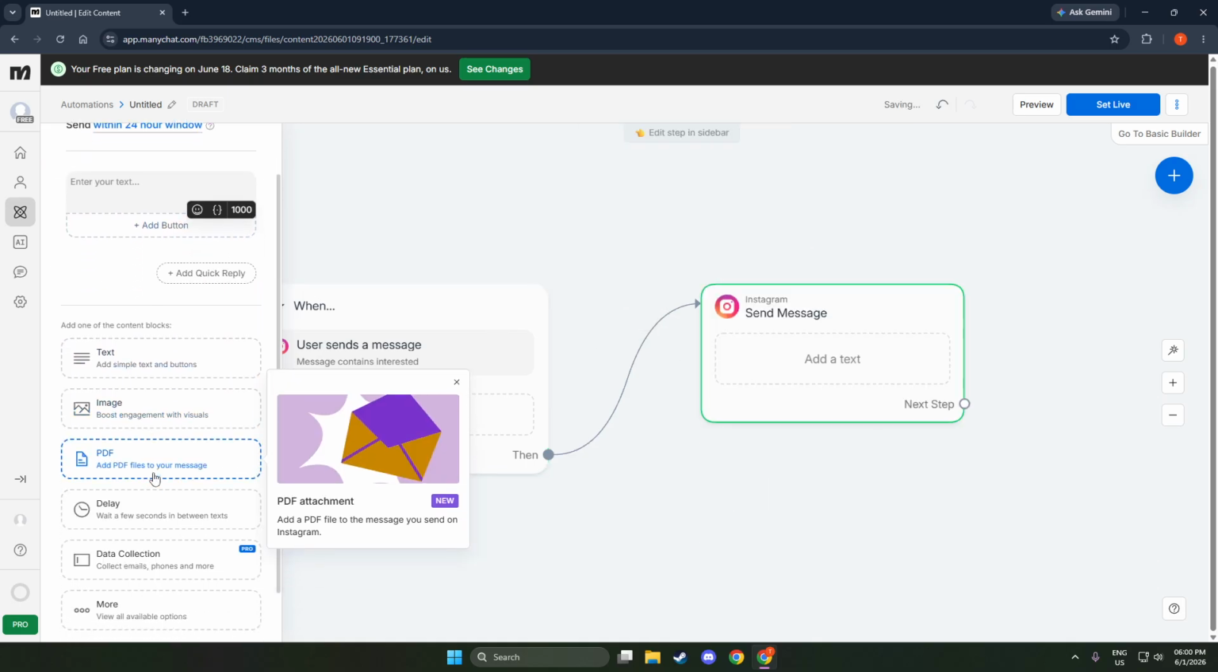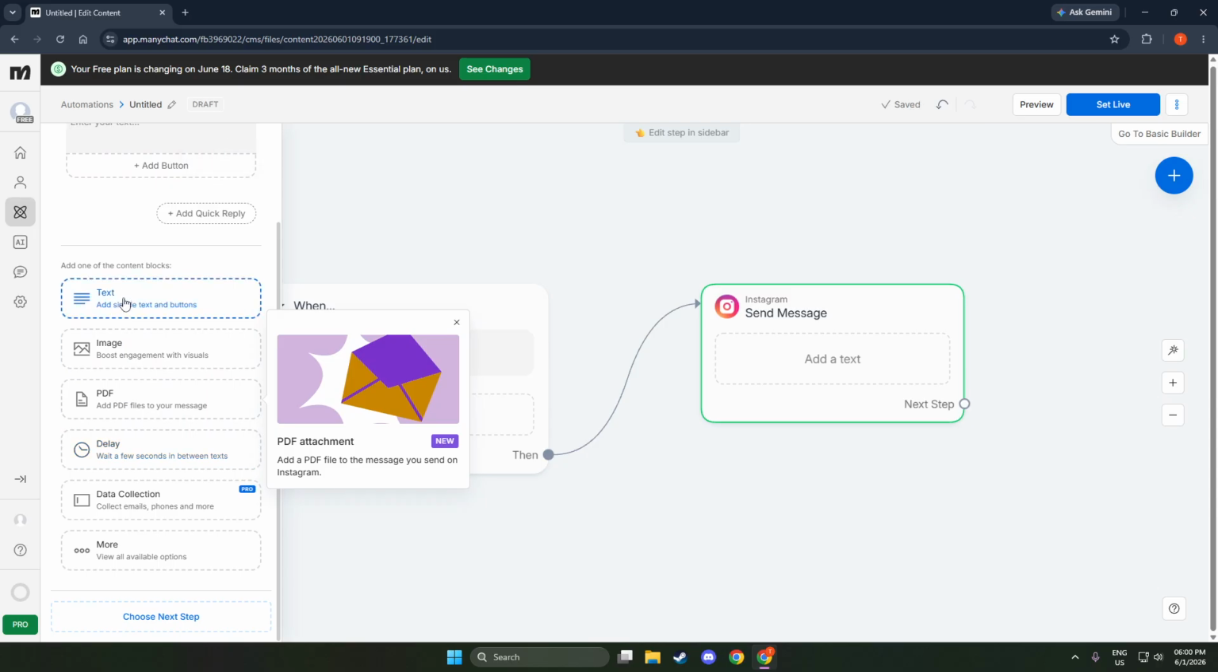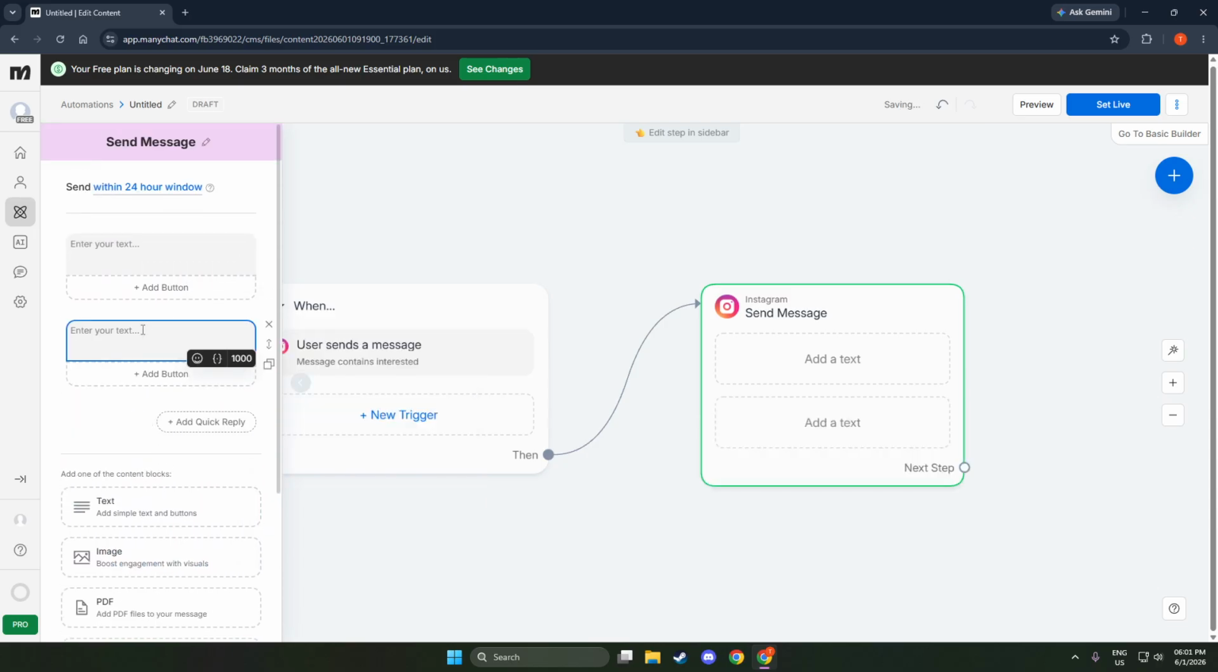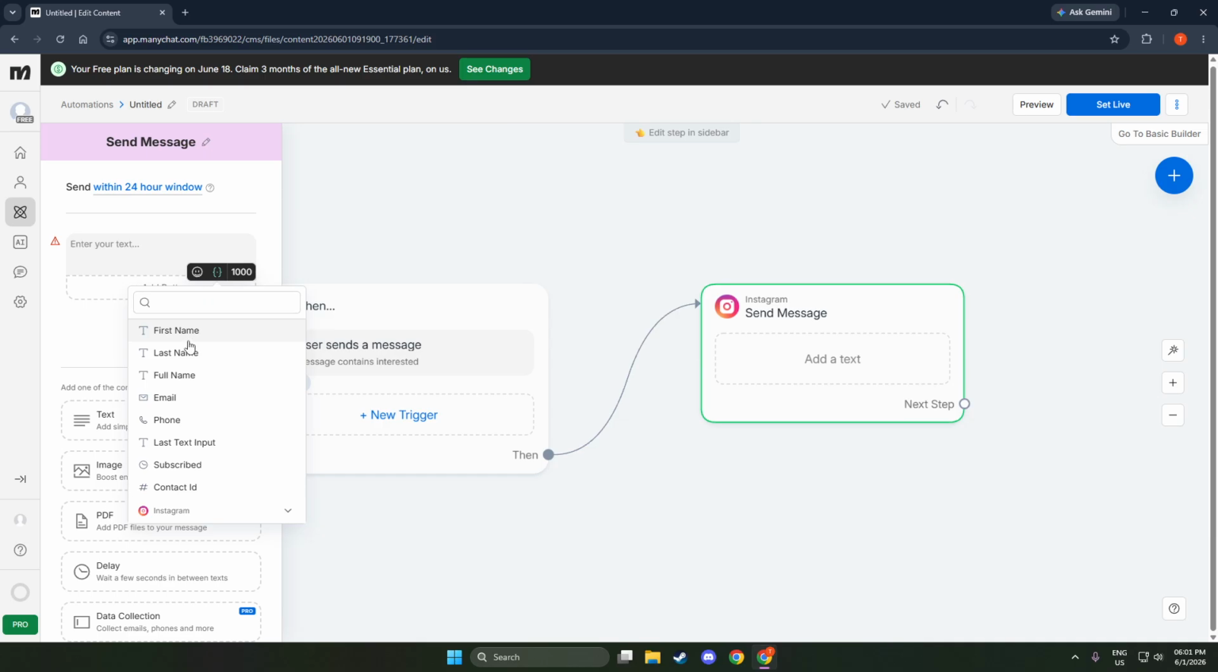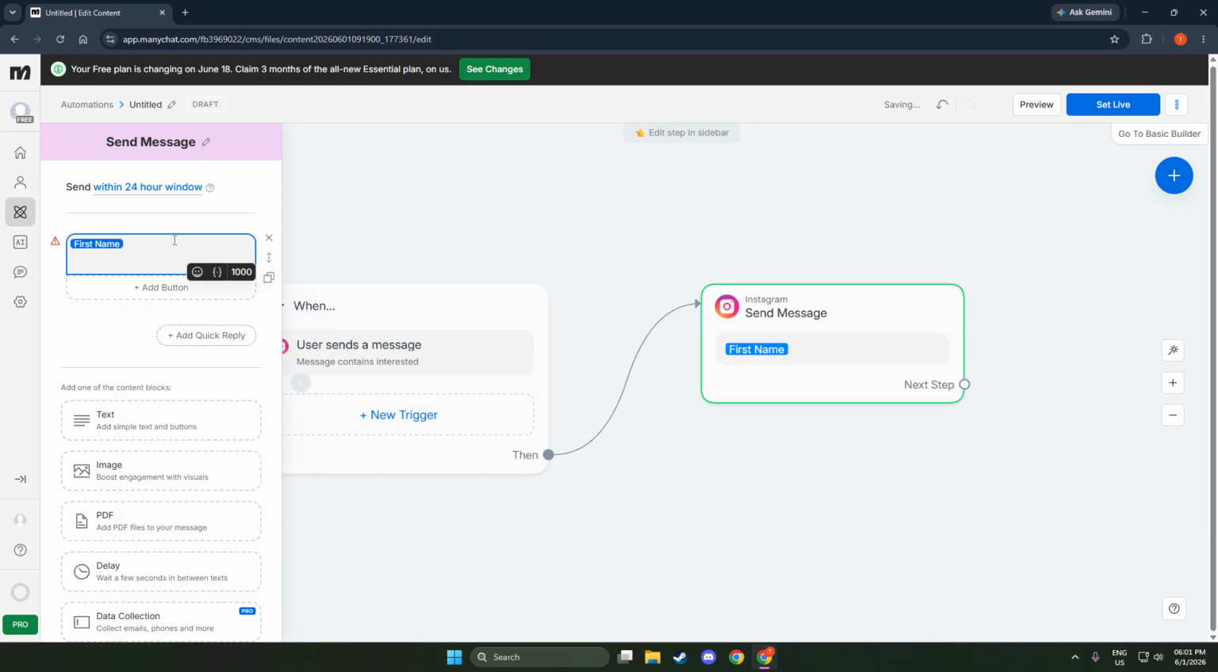Now, type your message the way you normally would. Think about your tone and what you want the subscriber to do next. For example, you might start with a warm greeting, then a short sentence that sets context, followed by a clear call to action. Leave a natural spot where the first name should appear, typically right after a greeting like hey or hi, or woven into a sentence where it reads smoothly.